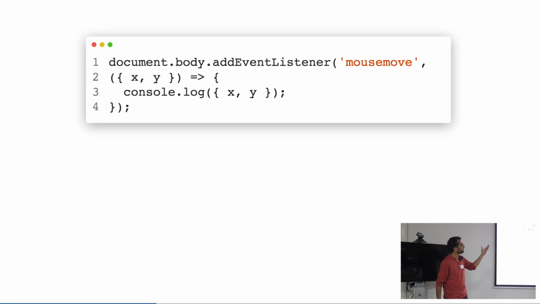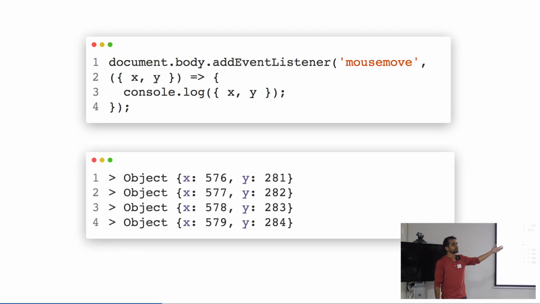So you have document.body.addEventListener. We are listening for a mousemove event on body, and whenever that happens, we want to log our x and y coordinates, right? And if we run this code, we are going to see something like this in our console, right? In this case, the mouse was moving from top left to the bottom right diagonally.